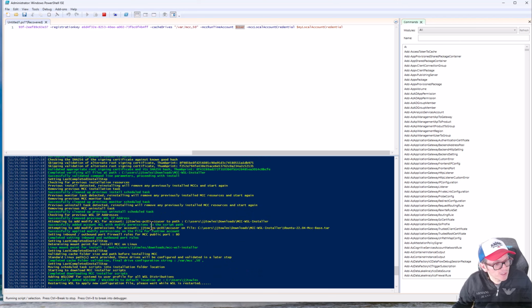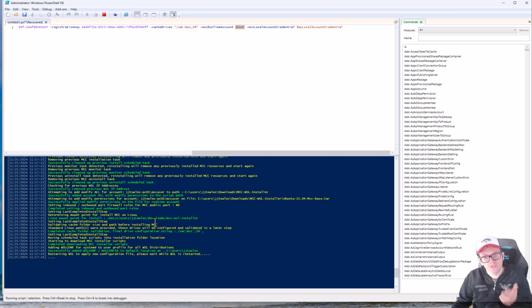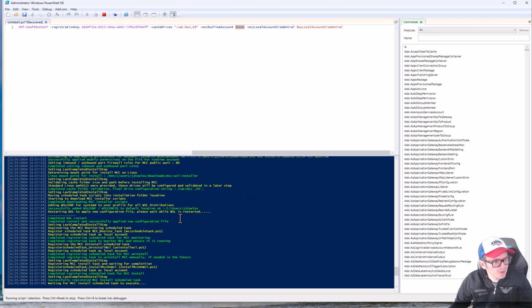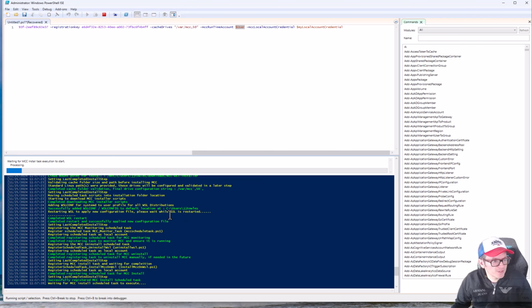So this is cleaning up stuff from when I tried building this out before. But for the most part, what you're going to end up seeing here is it's going to use WSL to install an Ubuntu image. And then inside that Ubuntu image, it's going to install MCC. So it's all predicated on these scheduler tasks that are out there. There's like an install or remove a monitor.